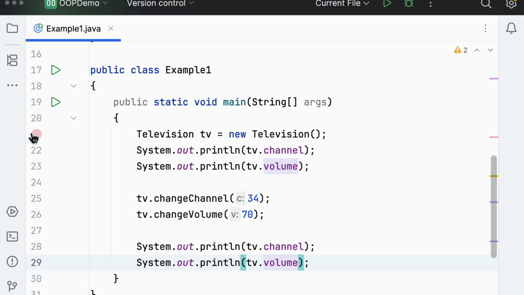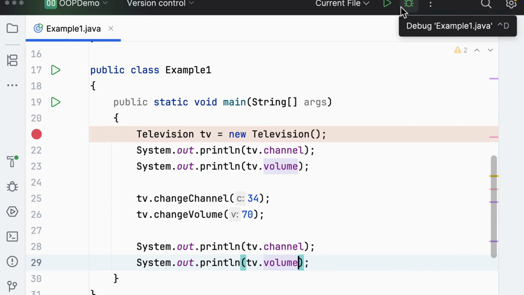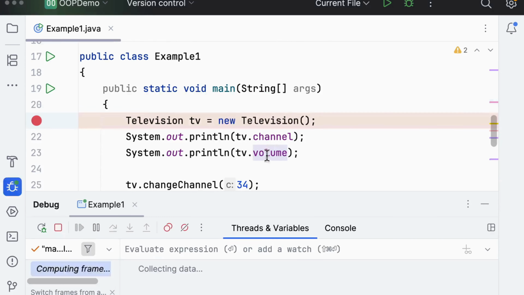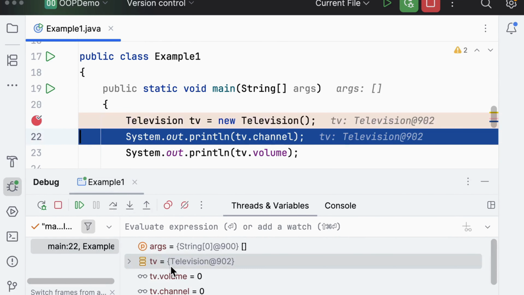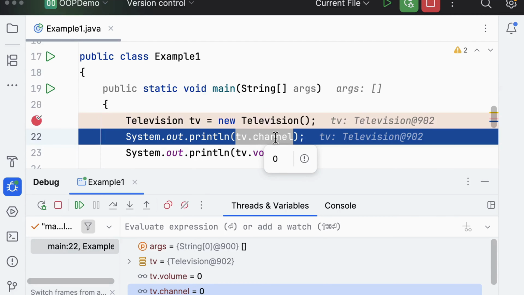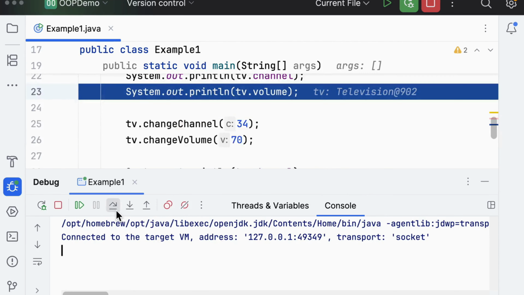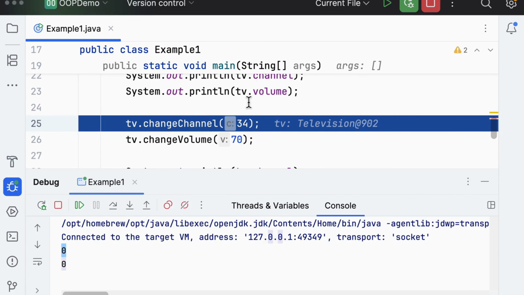Let's debug this. See, whenever we create an object, special memory is allocated inside the heap and all the fields of my object will be initialized with default values. Here, the value of channel is 0. You can see the same on the console. Again, the value of volume is also 0.